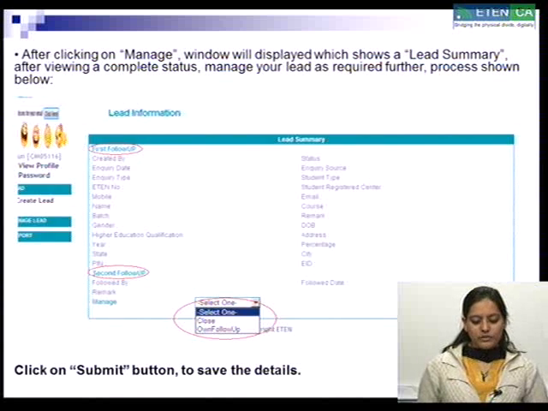Manage options give you Close and Own Follow-up. If any center wants to take their own follow-up, they can select the own follow-up button, select a date and their remarks, what kind of follow-ups they need to do. Then click on Submit to save the details.